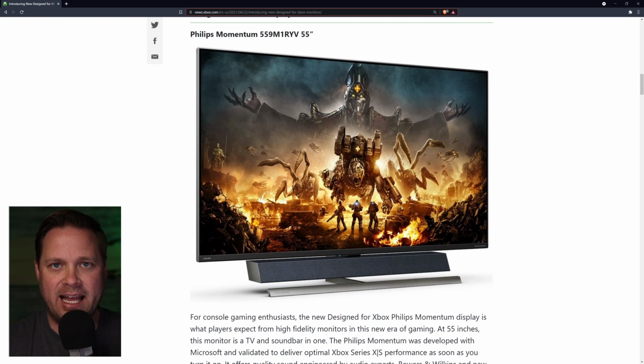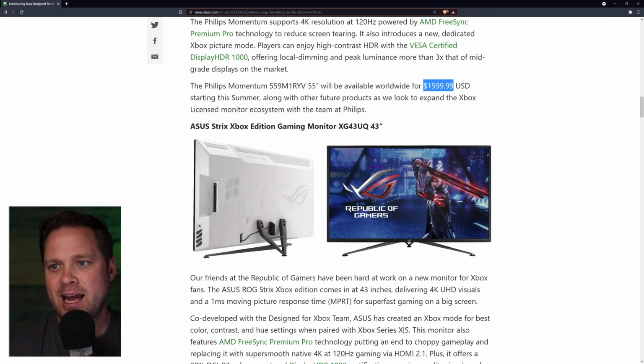If you want that dedicated Xbox Picture Mode on your television, then that's there. And also that speaker down below. A lot of people might not like that. I kind of like that. That's kind of grabbing me right there. It's doing stuff for me. Okay, so let's take a look at the next one.